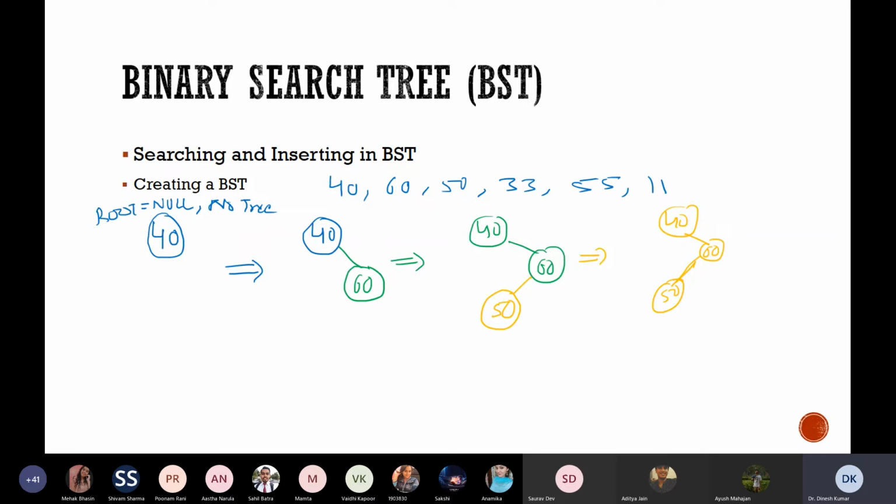All right, so the next node is 33. Now here again start from the root node. 33 is smaller than 40. So that means 33 goes on the left. Here we have 60, 50 and 33. This is 50. This is 60.